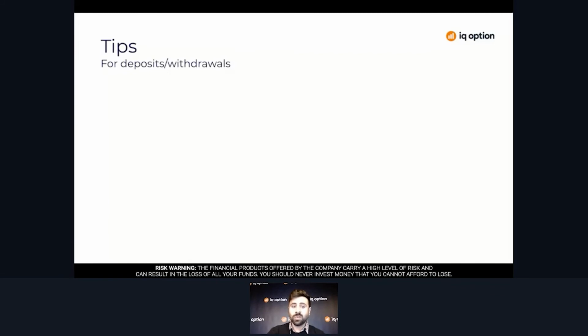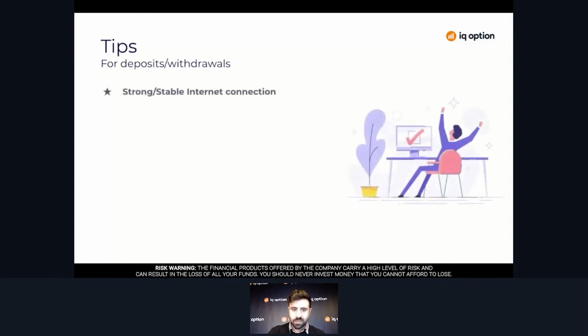Now, I also want to take the time and actually give you guys a couple of tips when it comes to deposits and withdrawals, which I've come across over time with my traders, just to help you out a little bit more. Now, first of all, make sure that you have a stable internet connection. I've had a lot of cases where people didn't have the best connection. They've tried to make a deposit or a withdrawal, and it failed because halfway through, they had some kind of issue with their connection.